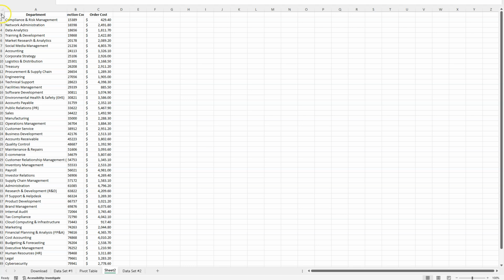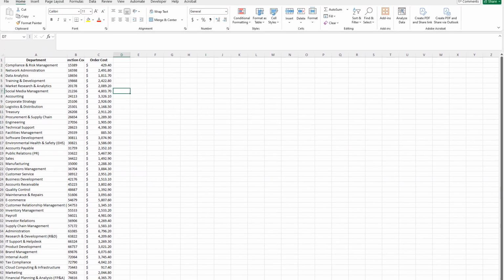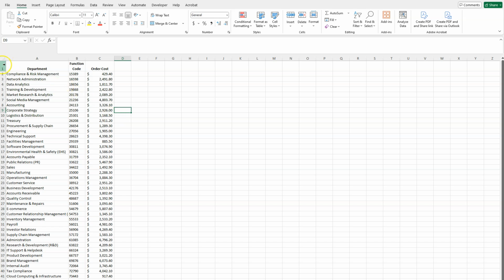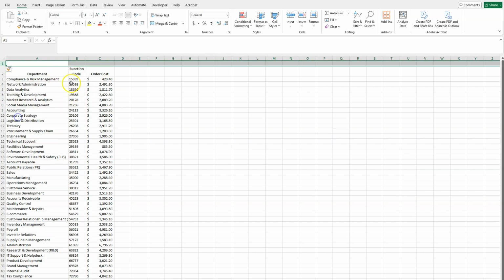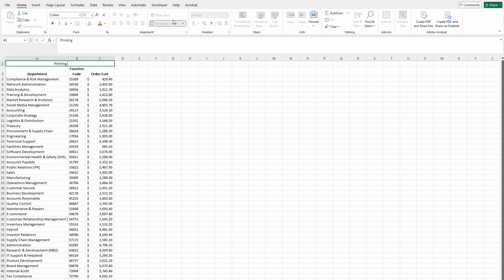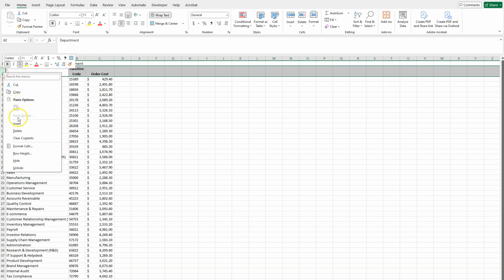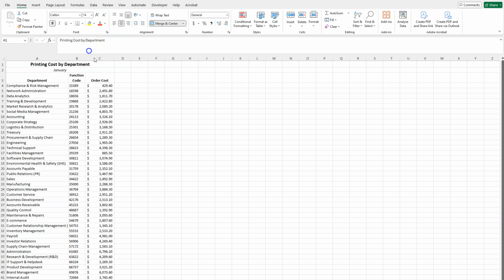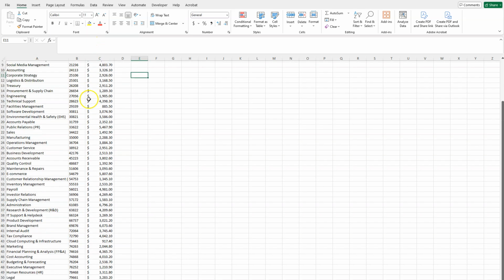So I'm going to make this look real nice. Actually, let me drag this up so you can see all the things. So I bolded it, centered it. I'm going to use wrap text for this little function code thing. There we go. I'm going to insert a title. Printing cost by department. I'm going to add a second one here, and I'm going to say January. Give it a little pizzazz. Okay, it's starting to look like an actual report.